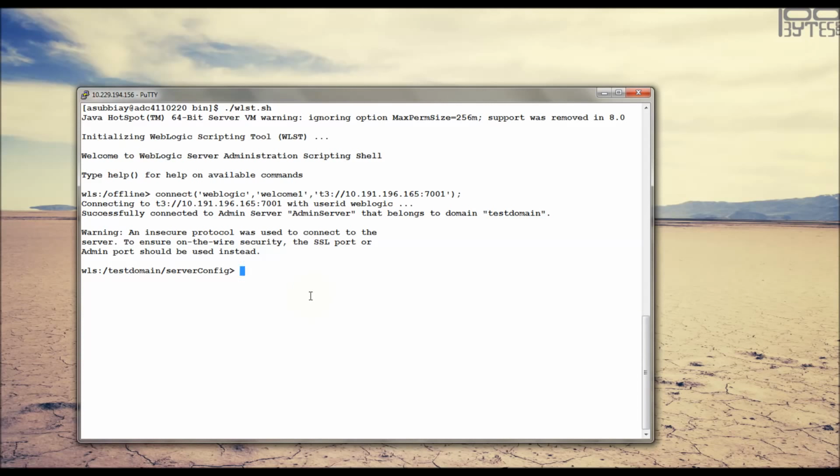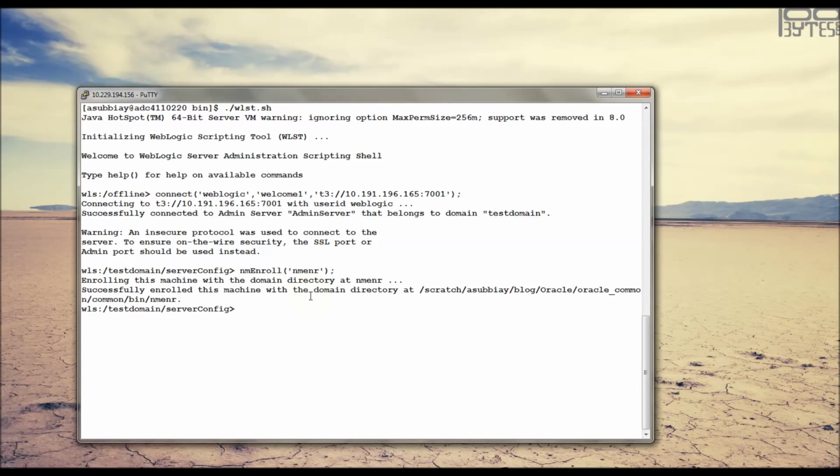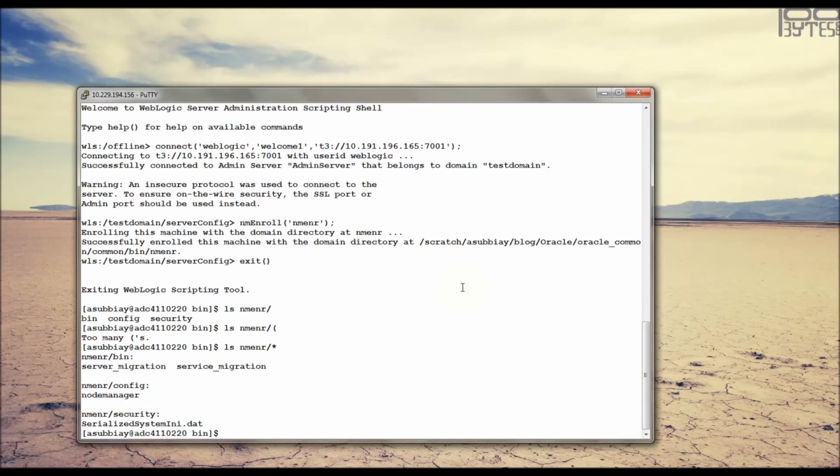Now we are connected to the admin server. Let's try to enroll this Linux machine to that domain. The command is nmEnroll and the directory name. So this is enrolling this machine. What it will do is pull all the node manager related credentials to this directory. Let's examine this directory. So ls nmEnroll. You see the config and security. You can see that the node manager config and security, all these credential related files, will come over here.